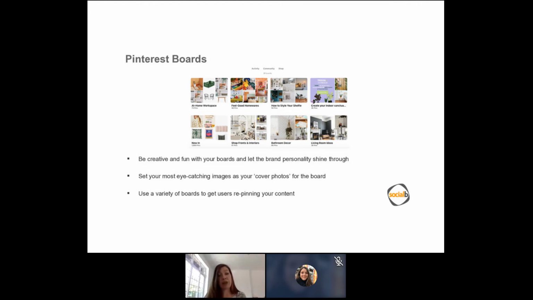You can set cover photos for your brand, and again with this you need to make sure that you are a business account, because then you have access to your analytics. You have other access where you can have a featured board at the top, so you can highlight the things that you really want to talk about. But it's about thinking about that variety of boards and things that people will be able to repin.